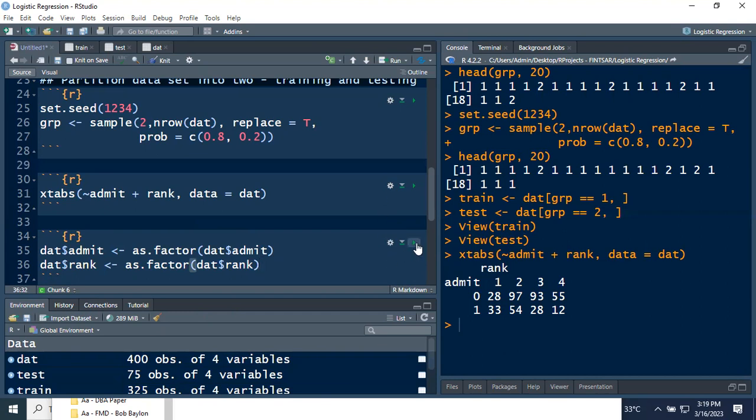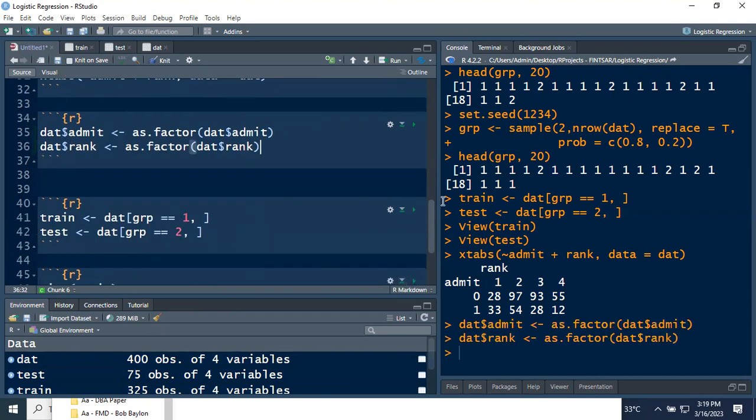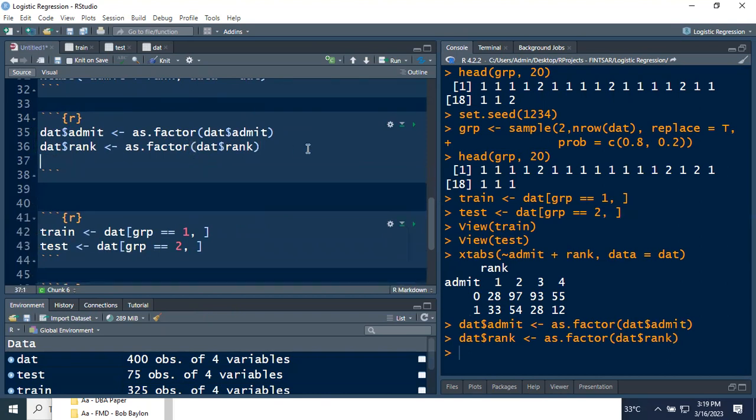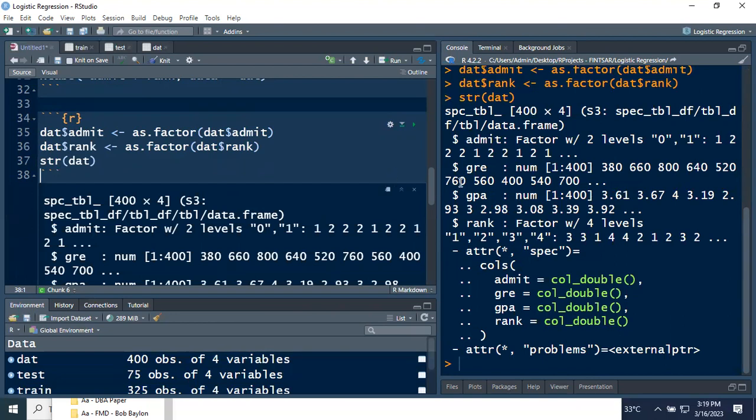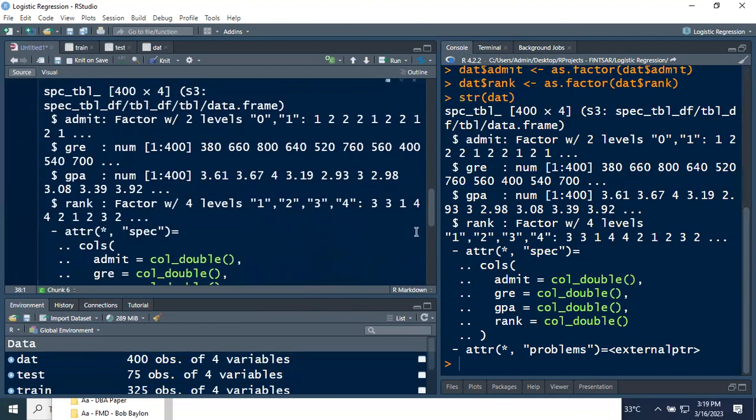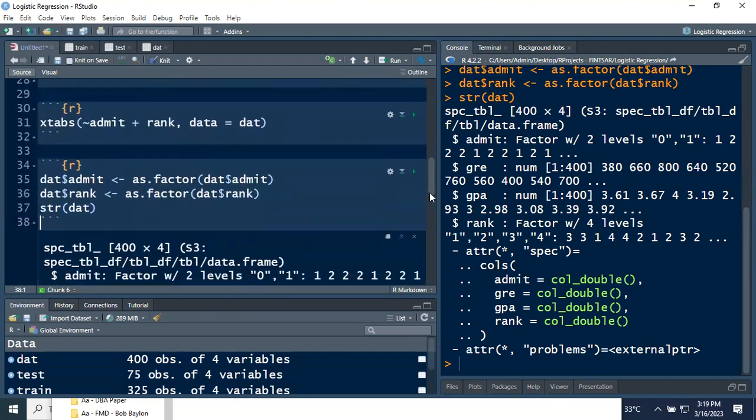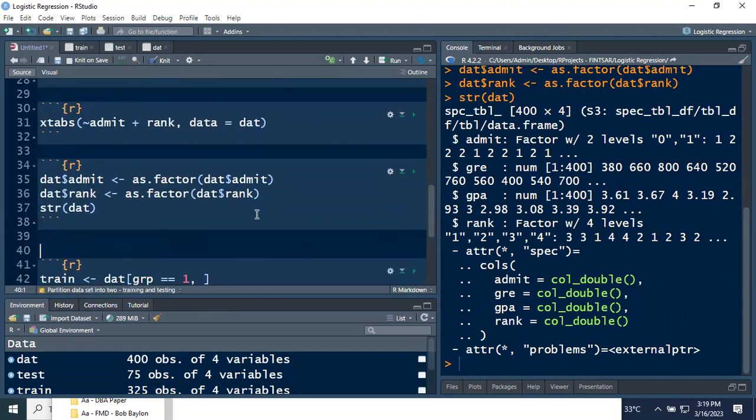Okay, so we run this. So if we check the structure ni admit. Hindi. Structure ni, ano yung data natin? Okay, ang structure ni that is, alright, si admit factor na siya. Factor, si rank factor din. Okay. And then we rerun this, no?